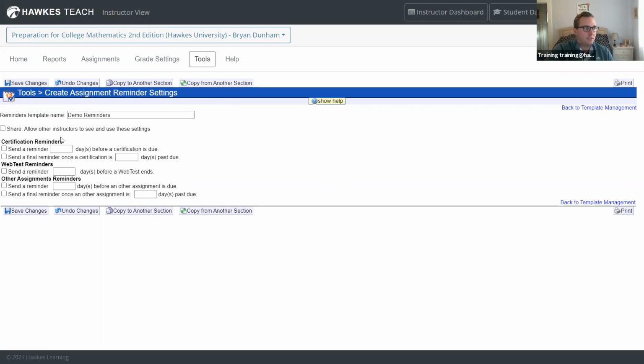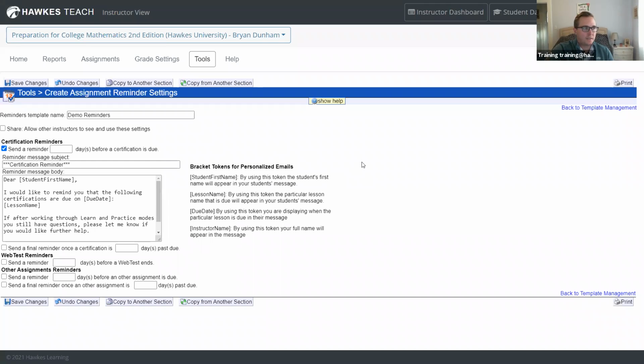So the first one I'm going to do is check off this box that says send a reminder blank days before certification is due. Once I check this box off, maybe I'm going to want to remind my students 2 days before a certification is due. If any of your students have not completed this lesson or certification yet, they're going to receive this automated email to their email that's associated with their Hawks account.